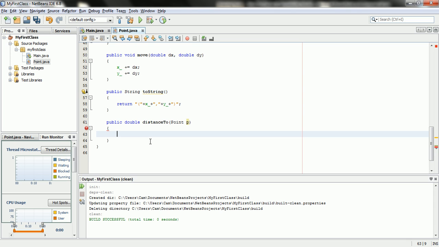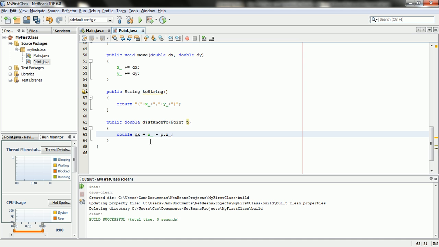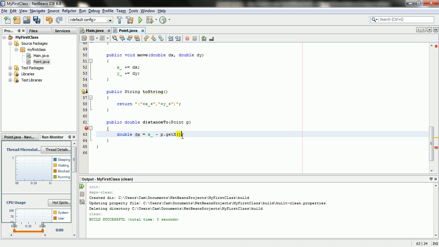So the way we can do this is we want to use Pythagoras theorem for it. So the change in x is going to be this x minus the other point's x. Now you notice I've got direct access here. There's two ways I can get that coordinate. I could just go p dot and click on the get x. That's fine. That'll work for us. But it is a little quicker if I just ask for direct access.